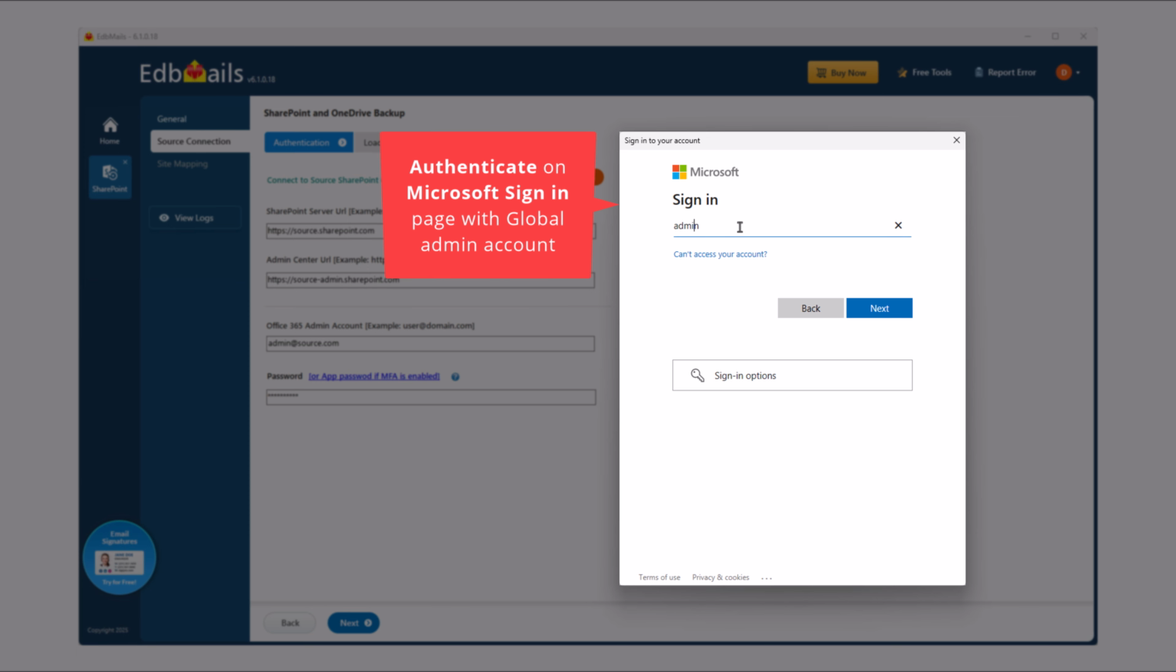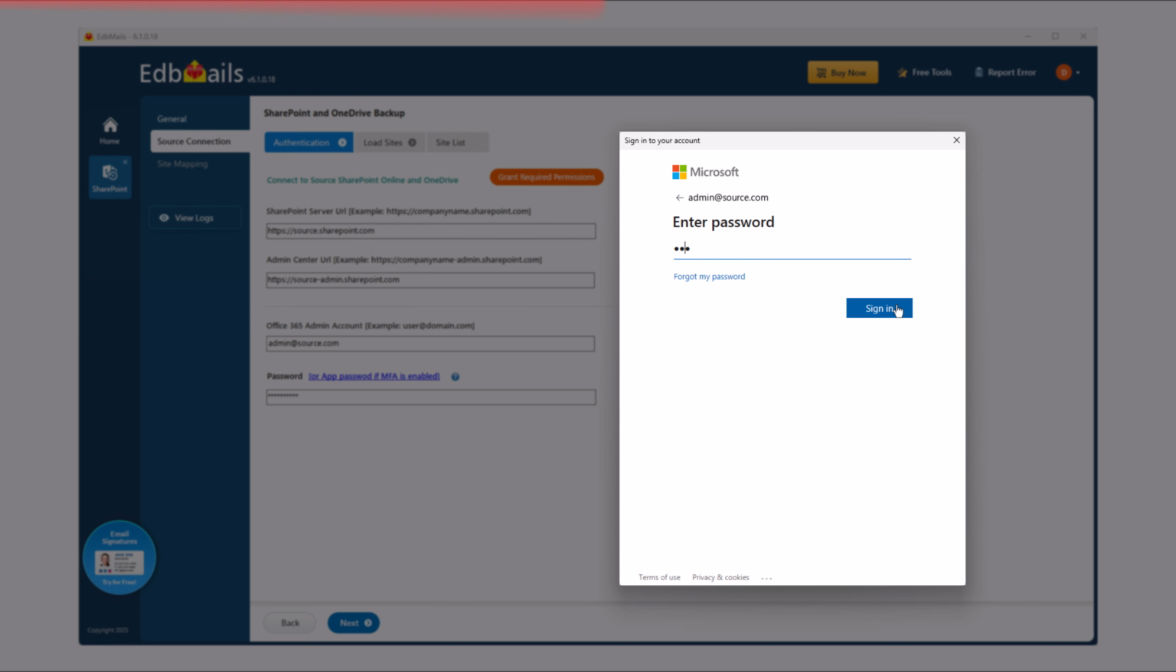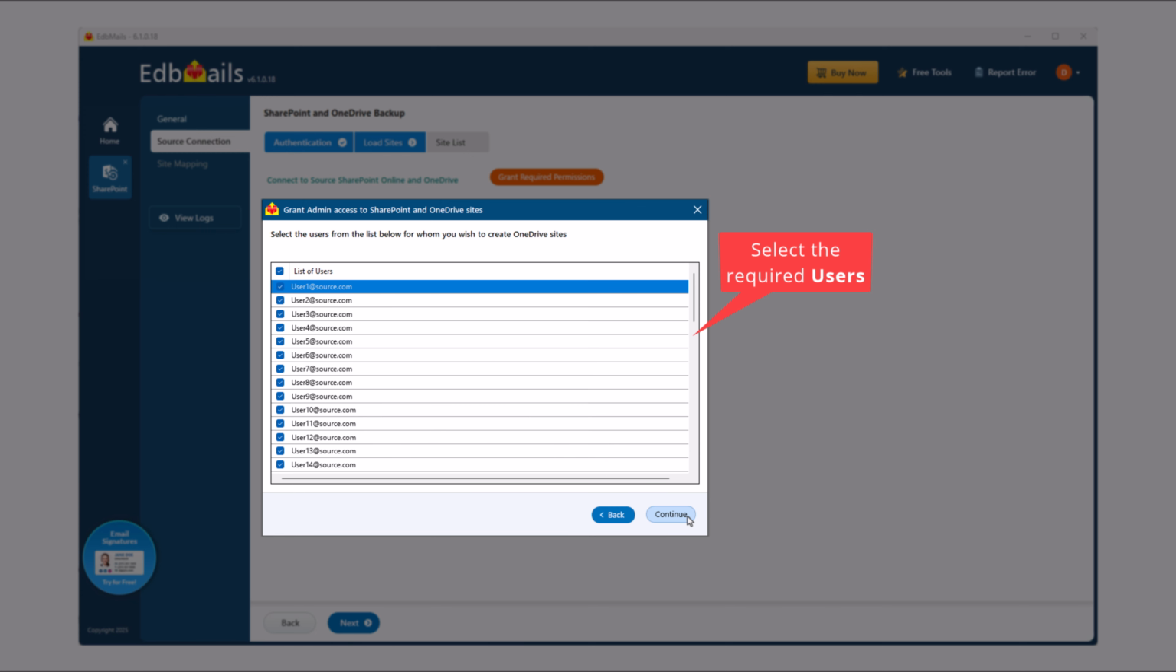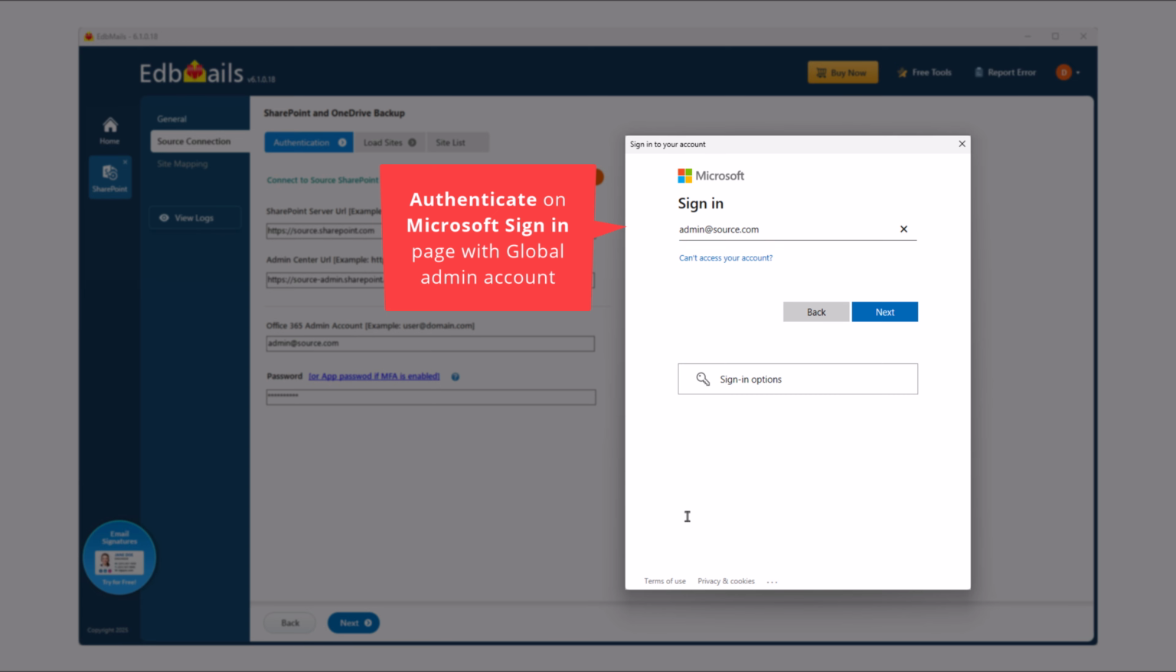Authenticate on Microsoft Sign In page with Global Admin Account. Click Sign In. Select the required sites. Click Continue. Select the required users. Click Continue. Again, you need to authenticate on Microsoft Sign In page with Global Admin Account.